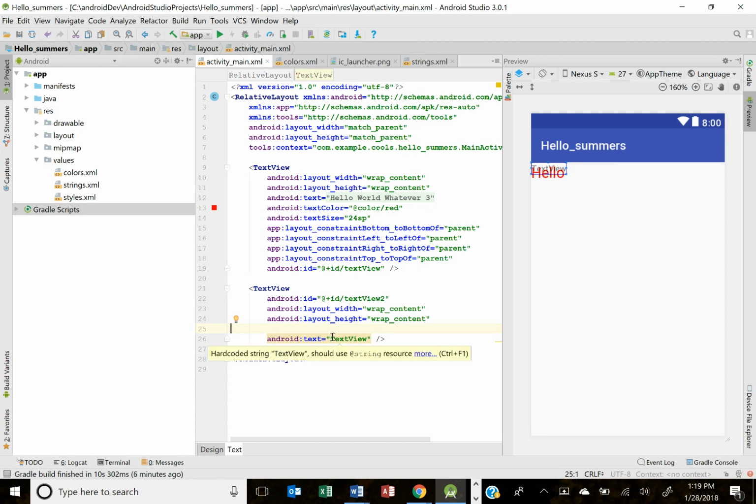Oh, the other thing I want to do is change this text view. I'm not going to worry about creating a string field for this. I'm just going to go ahead and use a literal. So I'm going to put world. Okay. So hello world. Right now I have it on top of it, but let's say that I want it to be below. So I'm going to try this.